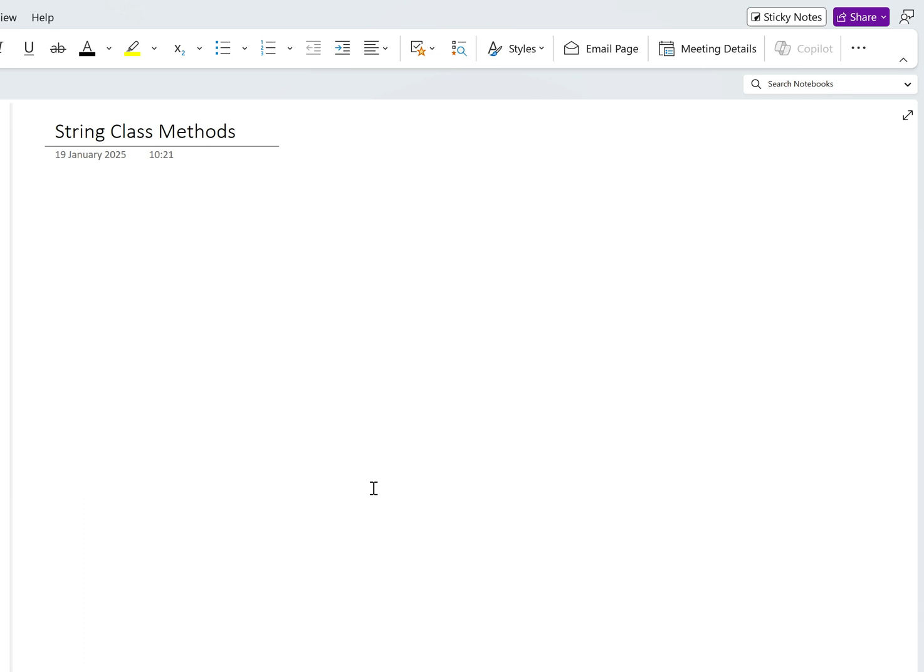Guys, welcome back. In this session, we will be seeing one more string method. Today we'll be seeing a method called split. The split method is used to split a given string into an array of substrings based on the given regular expression. If the given regular expression matches, it will split the given string into an array of substrings.